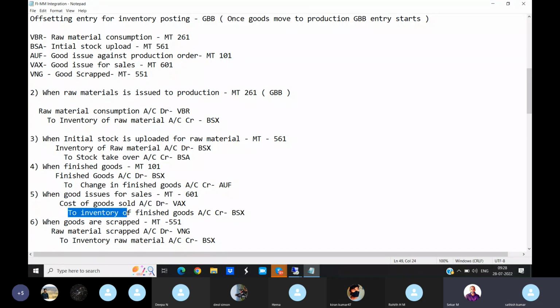Sir, your voice is not audible, sir. Now only you are facing the problem, or how? Yes, just a few minutes back, sir. So now you can hear me, right? Yes, sir. Can you repeat the last part? This one, when goods issue for sale, right? Yes, sir.